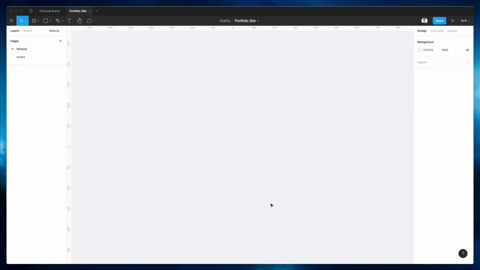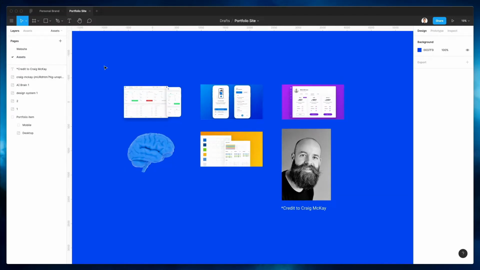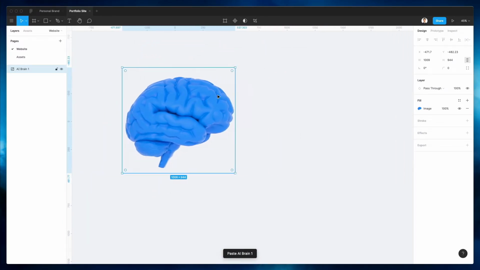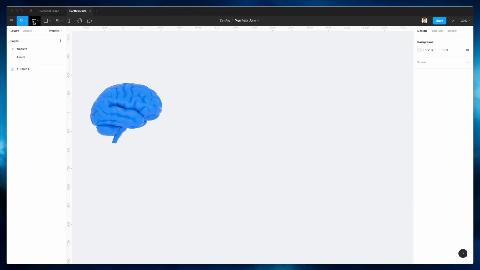So let's get started and let's create this portfolio website. In the link below, you're going to be able to find the source of this Figma file, and as you can see, I already have a few assets going on. The very first one, which I'm going to copy and paste in the website artboard, is going to be this AI brain, which you're going to see the reason why we're using it in just a moment.